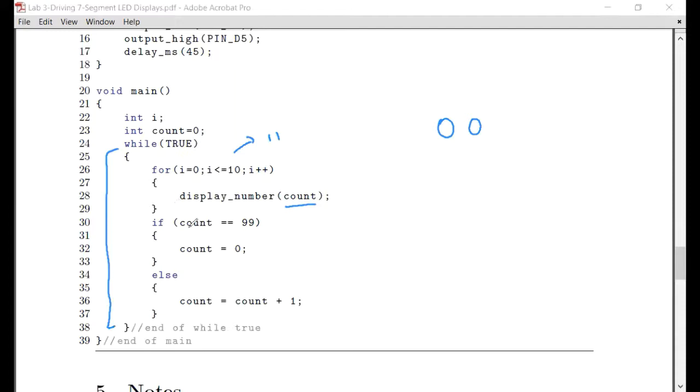And then there's an if else statement there. If count is equal to 99, then it's 0. But count is 0, so it's not 99. Else count is equal to count plus 1. So it's going to go in the else part, and it's going to keep on incrementing count. So this part is going to loop 11 times and display the same number, which is initially 0. And then this checks if this number is 99.